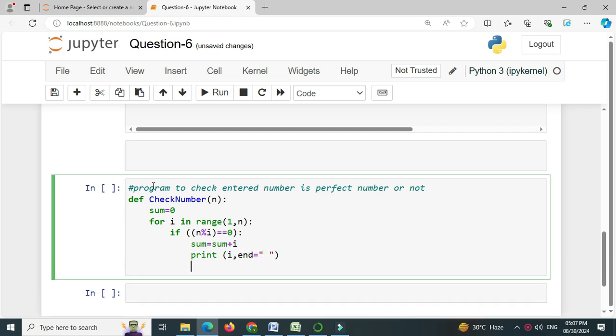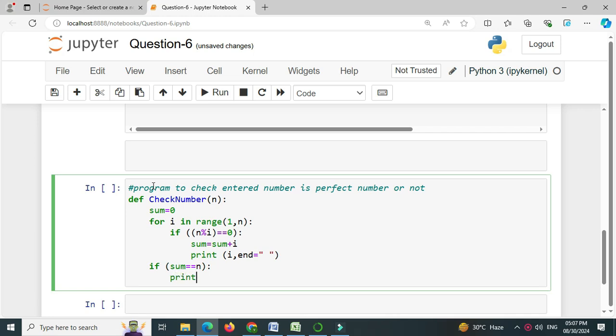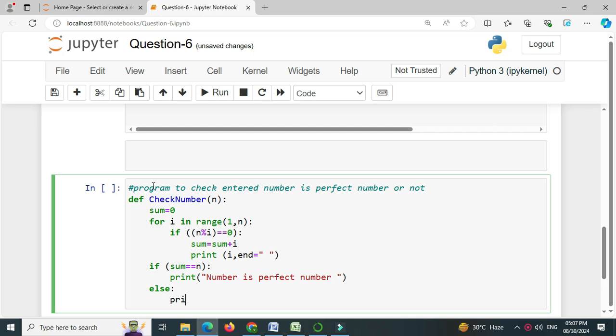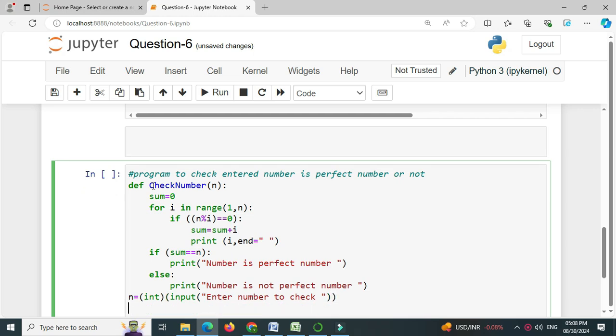Then outside the for loop we will check if sum equal to n, we will print number is perfect number, else we will print number is not perfect number. Then outside the function we will accept number from the user. So n equal to int input enter number to check, and we will call the function check number and we will pass n as a parameter.